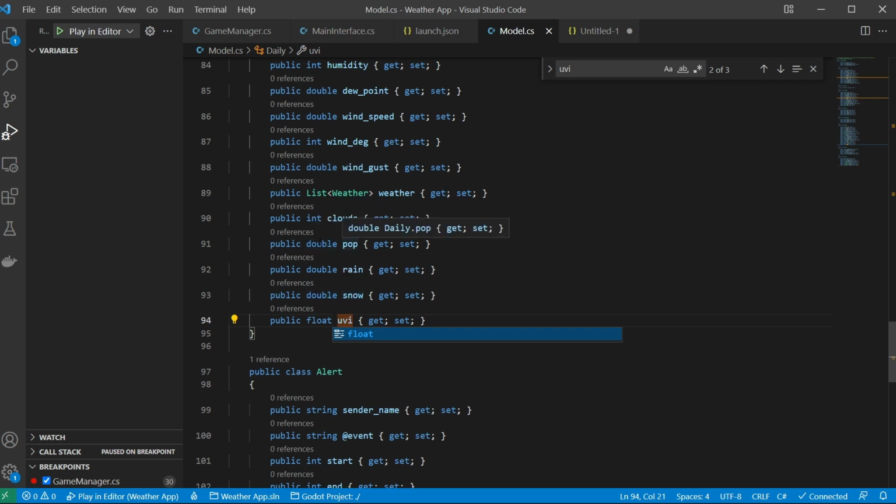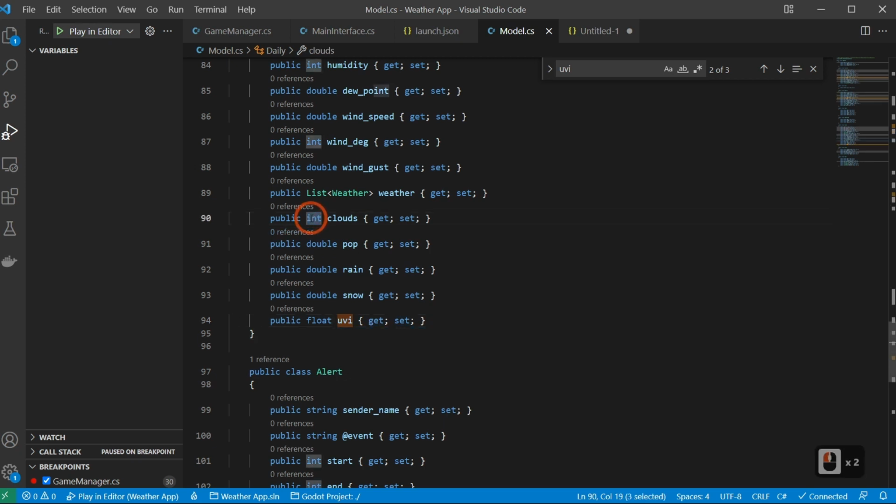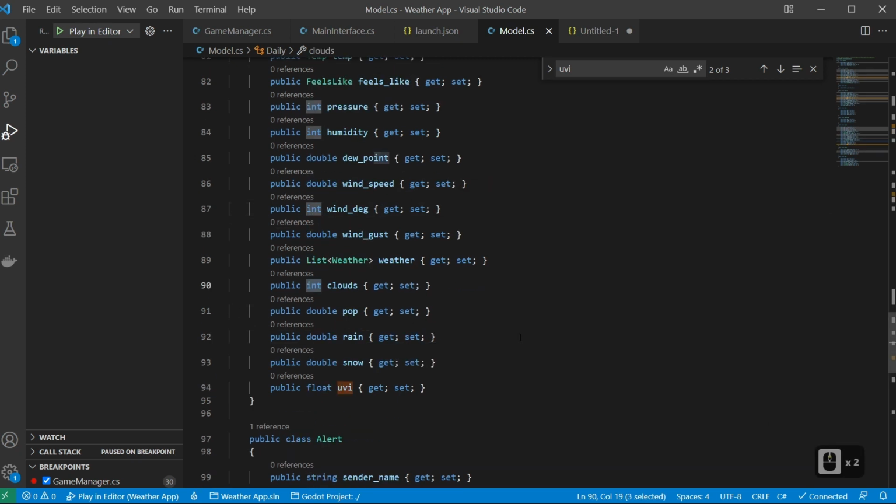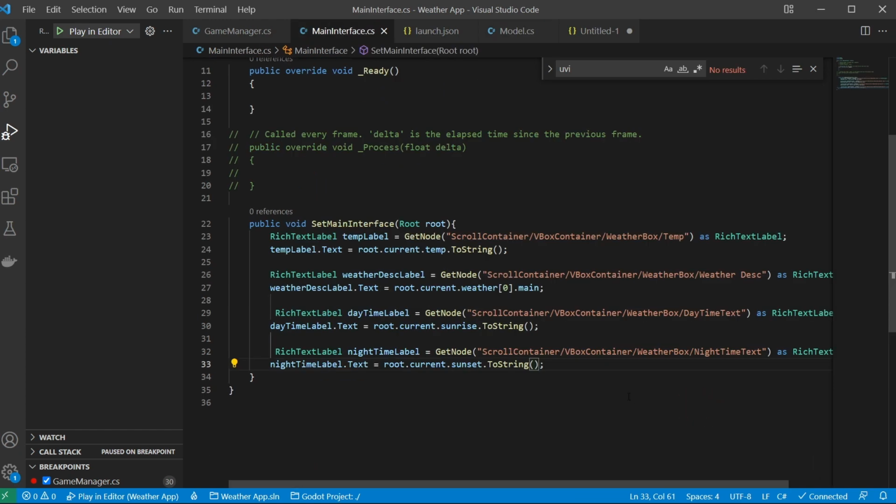Or maybe for pop, we might need to change that. Or for instance, clouds, so that's something that we're going to have to look at just in case. But right now, we'll go ahead and keep it the way it is and just fix it as it comes. So now, before we test this, we need to go ahead and call this function.